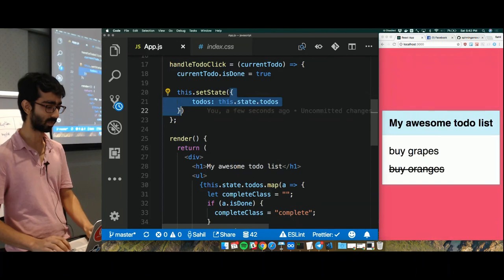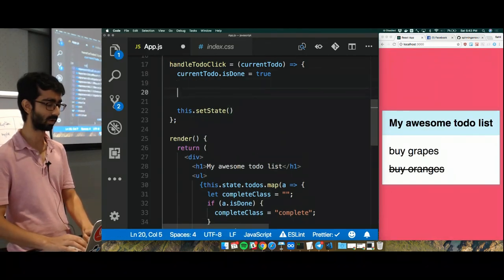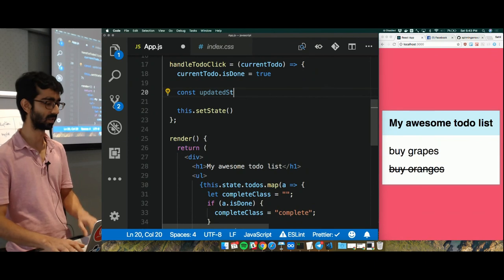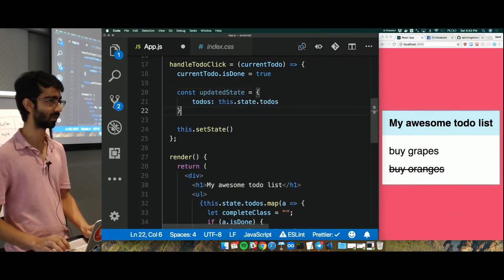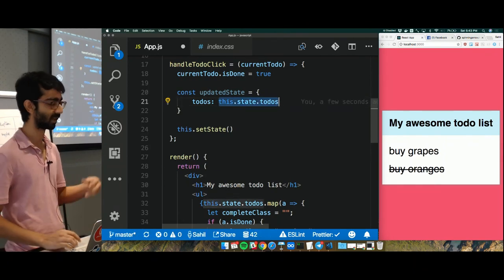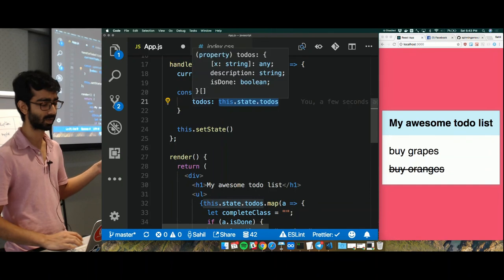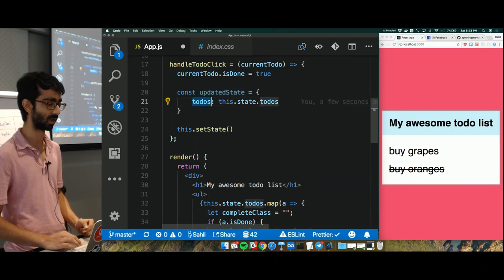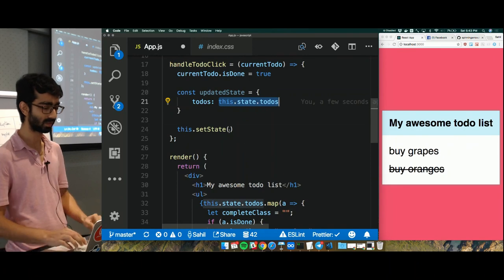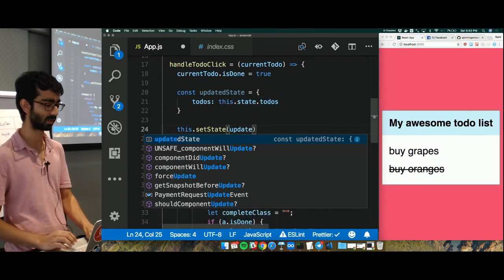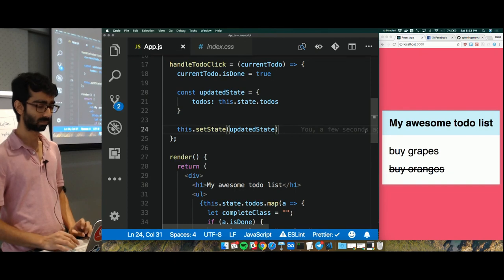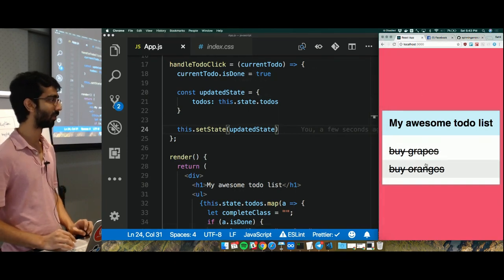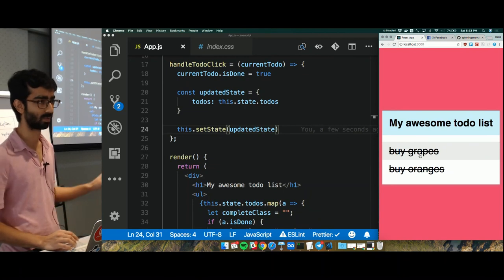Okay, so let's do it in separate parts. Let's create a variable called updatedState. So this is the new state, which is an object. It has a key called todos, and the value is this.state.todos. This is a way to tell React that, hey, the todos have changed. So you say, okay, this is the updated state. The todos are the current state of todos, which includes this update. And then in setState, you call it with the updated state. And now if you click on a to-do which is not done, it'll just put a line through it.